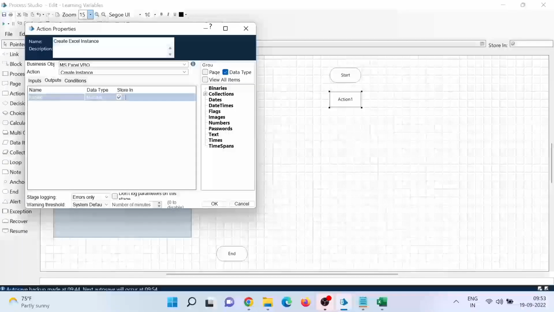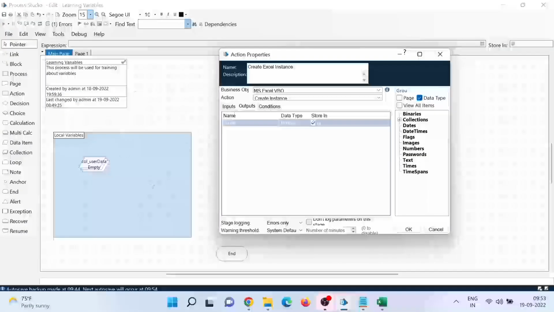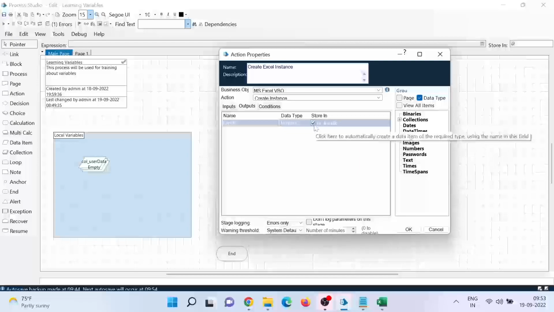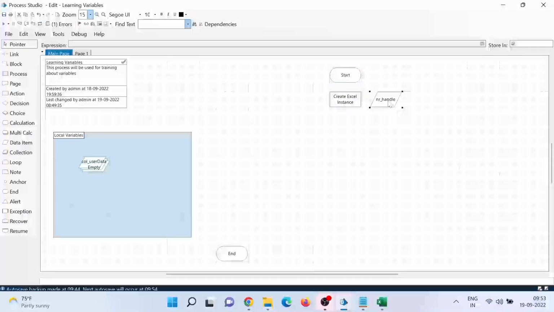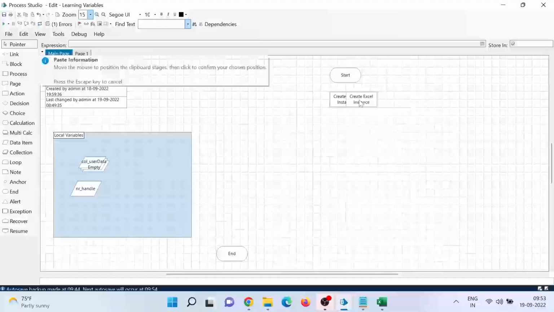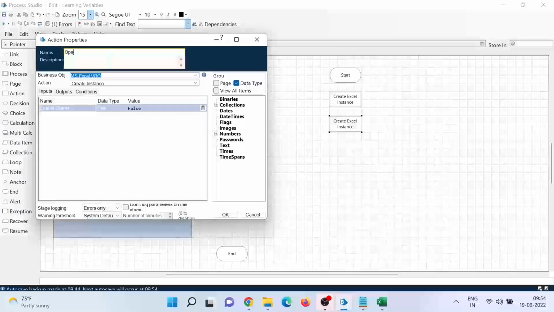Now here, I don't have any variable for the handle. But I can create the variable, handle, which is a number. Can you see a small button here which says click here to automatically create a data item? Like this we can also create a data item. So it got created. So first we created an instance. Let me just copy paste. Now we are going to open a workbook.